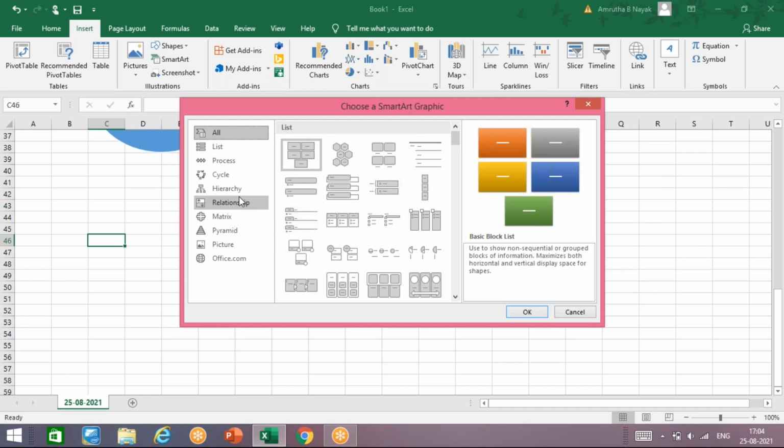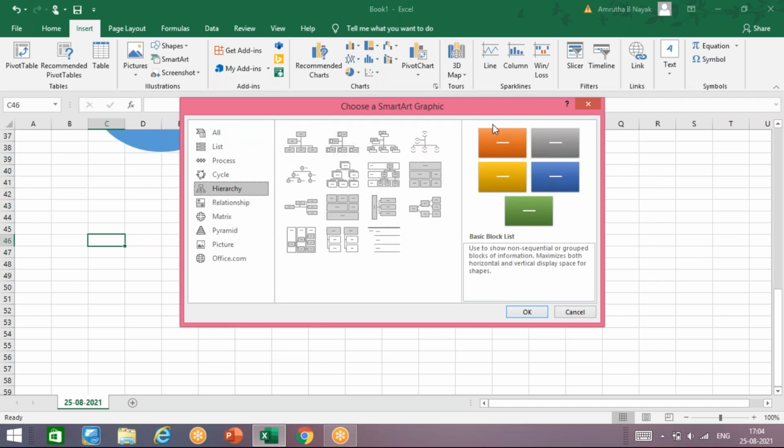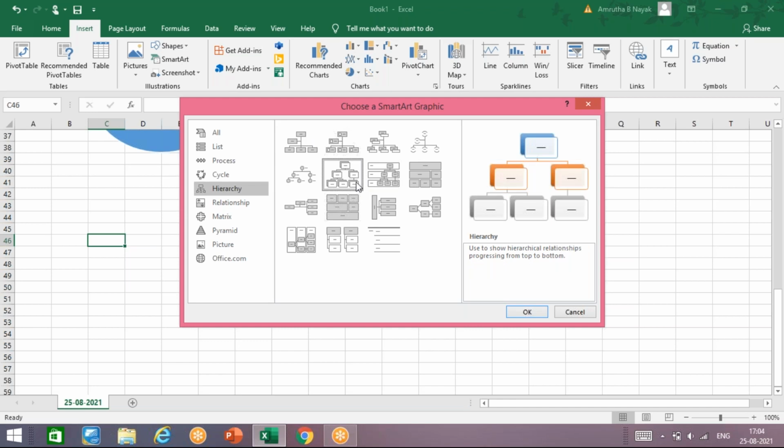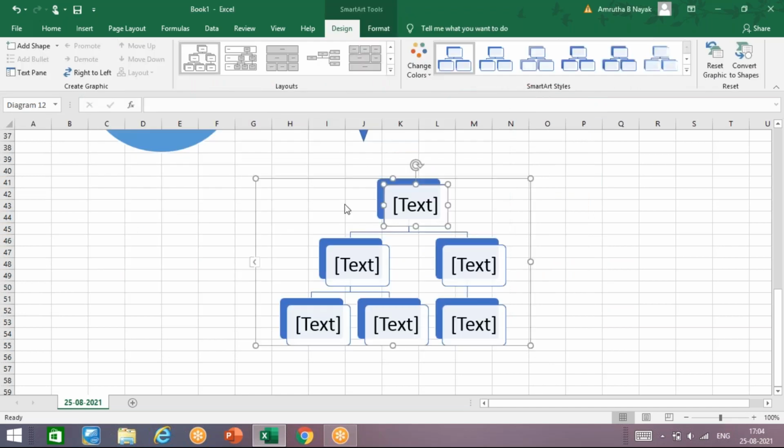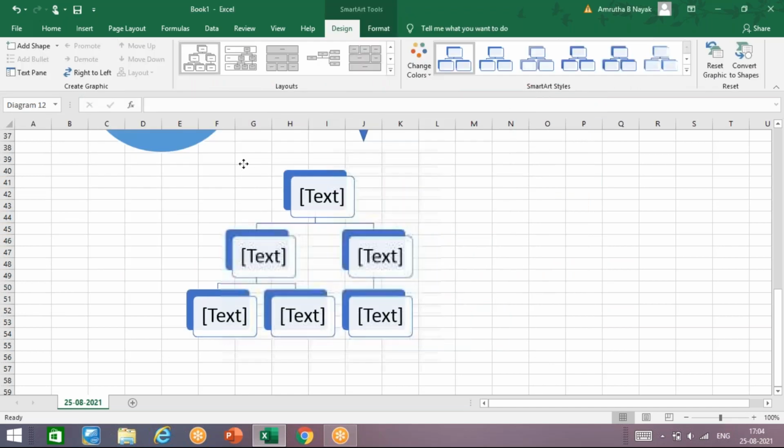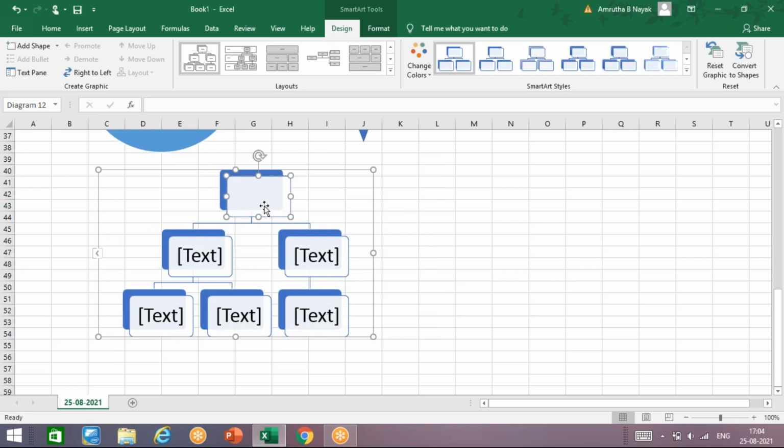Hierarchy is the most used SmartArt. So I'll be showing you one of them, and later just select one of them. Then what you need to do is just type in the text box. Now I will be doing the first, today's class, whatever I showed you the hierarchy, I'll be showing you that. Computer.